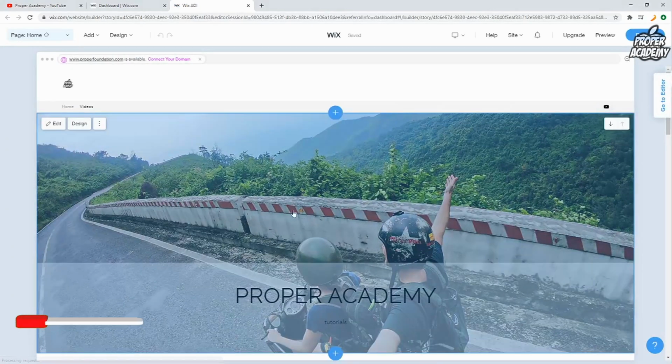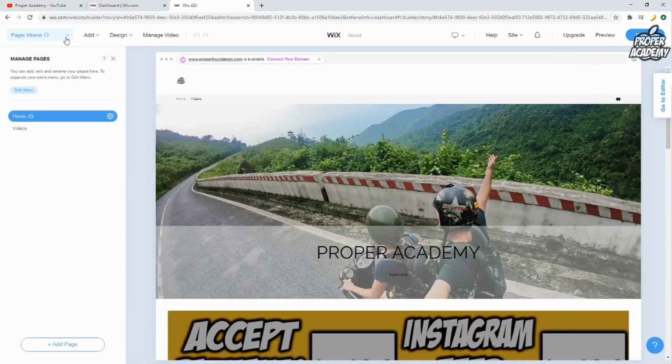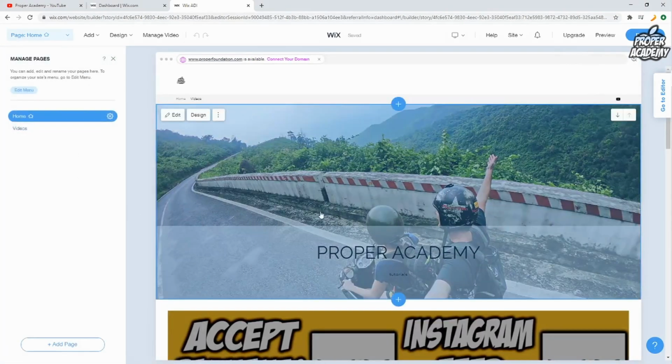Now, once this is open, you guys will be able to start editing your site. As you see, you can scroll through here and edit here, or you can go ahead and click on this drop down at the top left, and you'll be able to manage certain areas of your website.